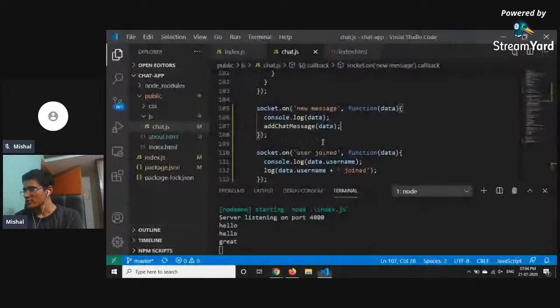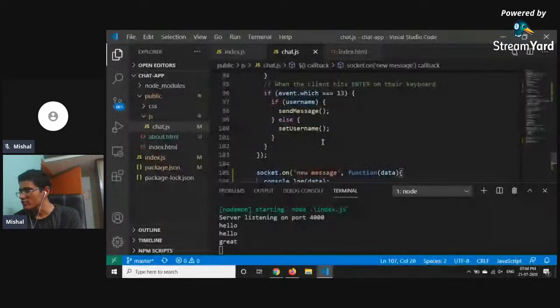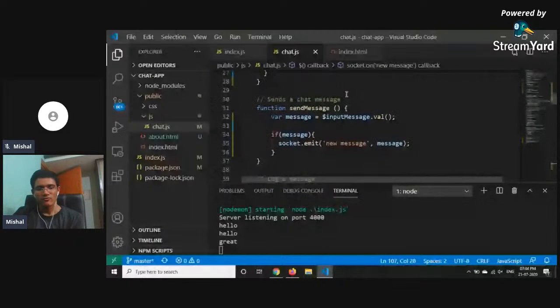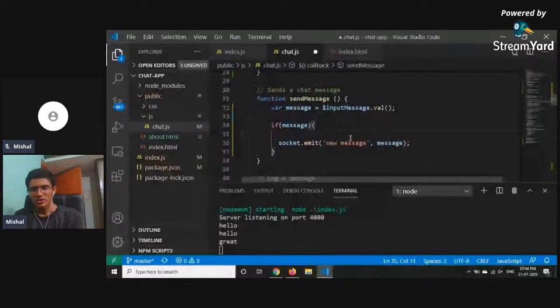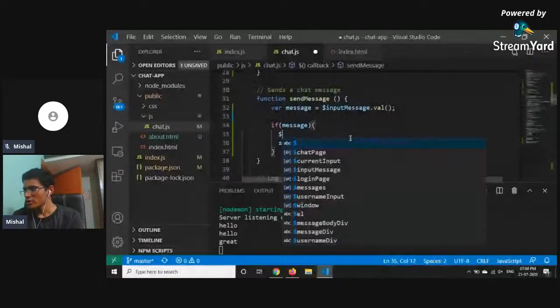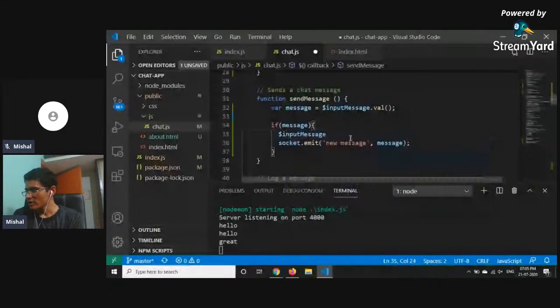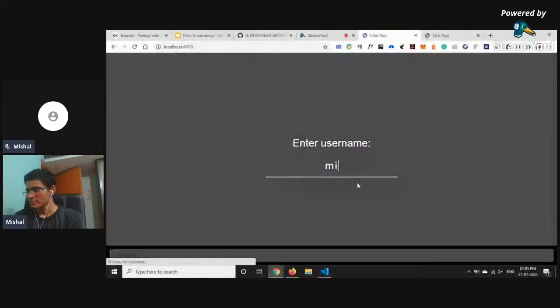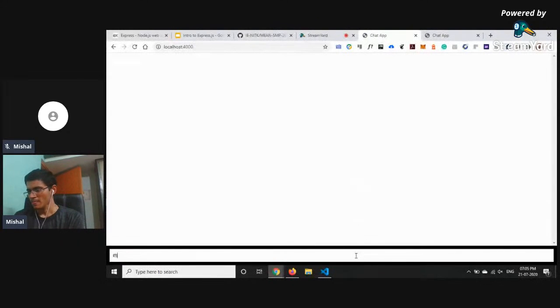So let's just clean it off so that it becomes easier for us. So send message. Whenever the message is sent, let's just do a dollar input message dot val and make it null, right? So that it becomes easier. Yeah, it goes. Okay. So this is what we do, and mi joined, and it showed the value here.